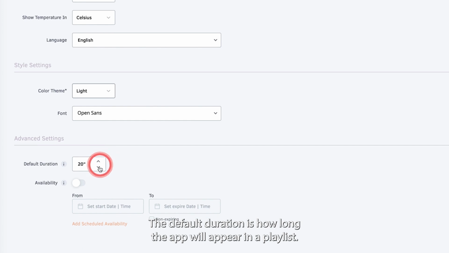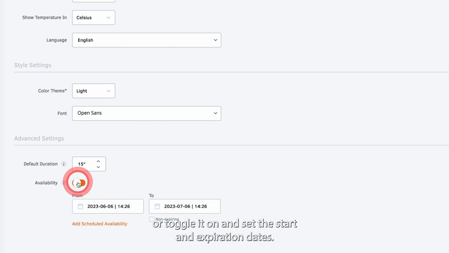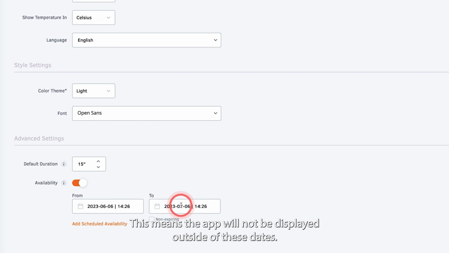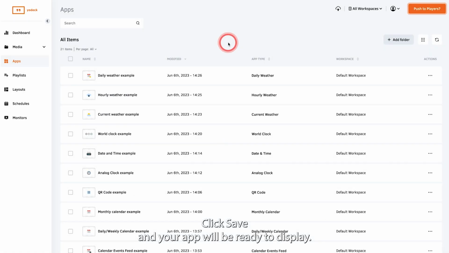The default duration is how long the app will appear in a playlist. Keep availability unticked if you don't want to schedule the app, or toggle it on and set the start and expiration dates. This means the app will not be displayed outside of these dates. Click Save and your app will be ready to display.